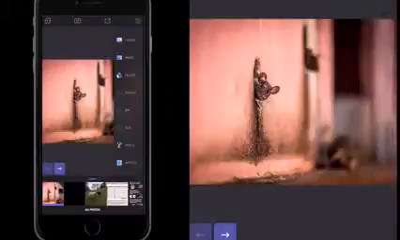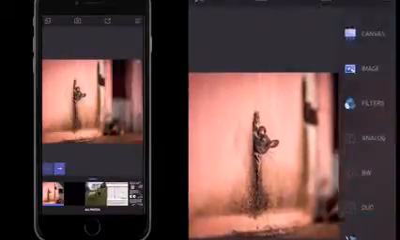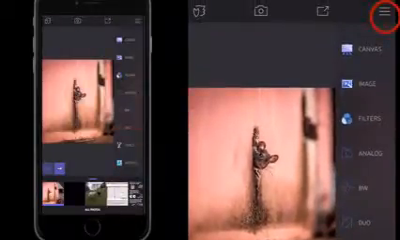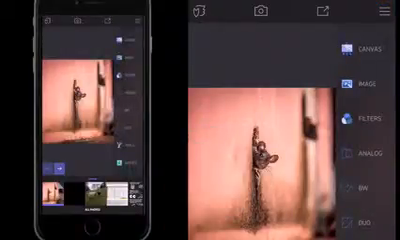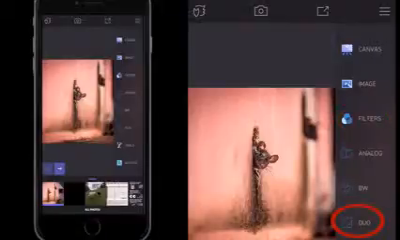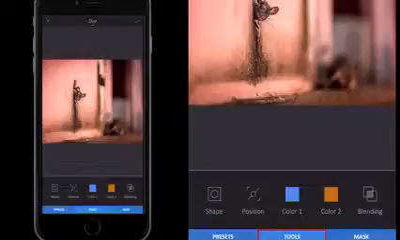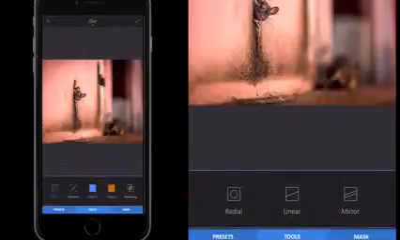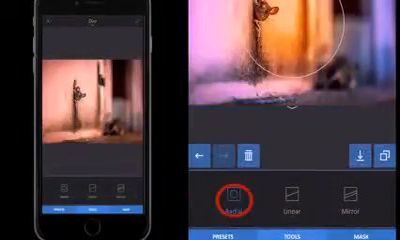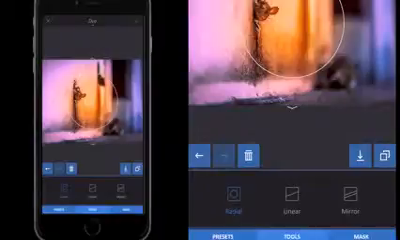So I'm just going to go to filters. By the way, if you want to open this sidebar, you can click the little three bars at the top, or you can just tap on the screen and it will show you the menu. And then I'm going to go to filters and expand my filters, and then I'm going to go to duo. Then I'm going to go to tools at the bottom, and then shape. Select radial.